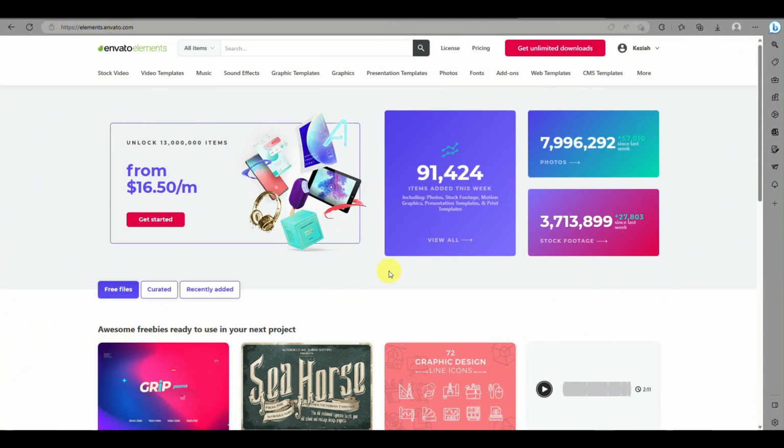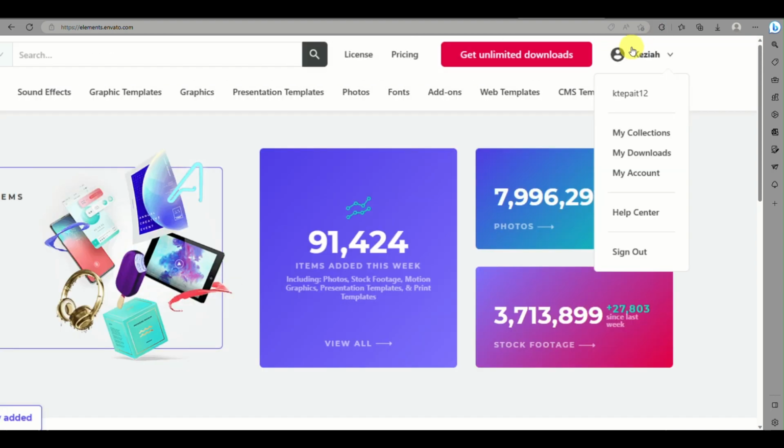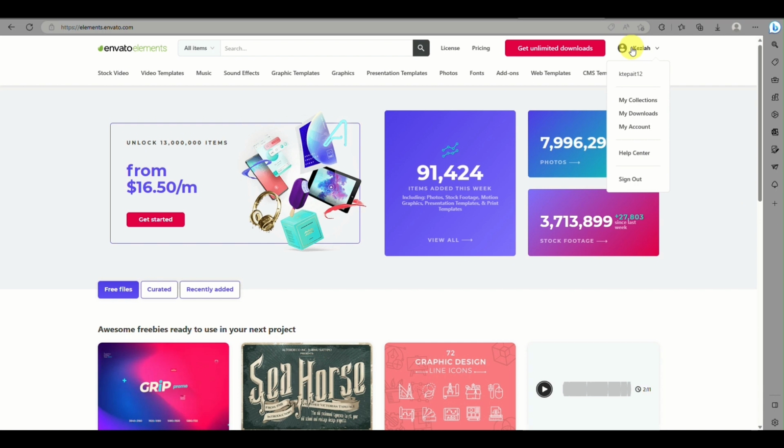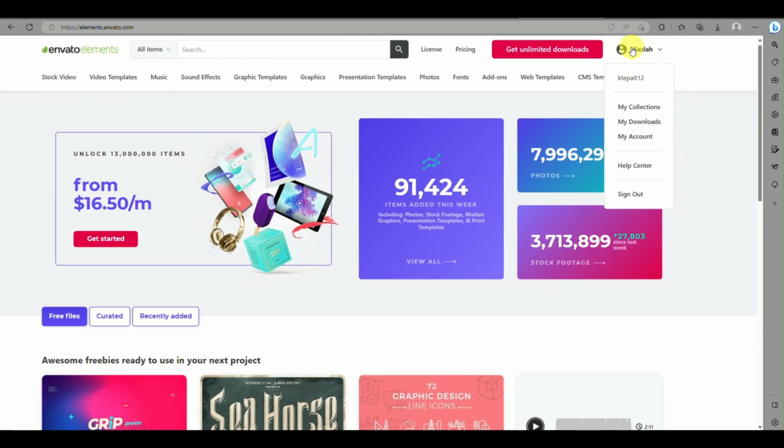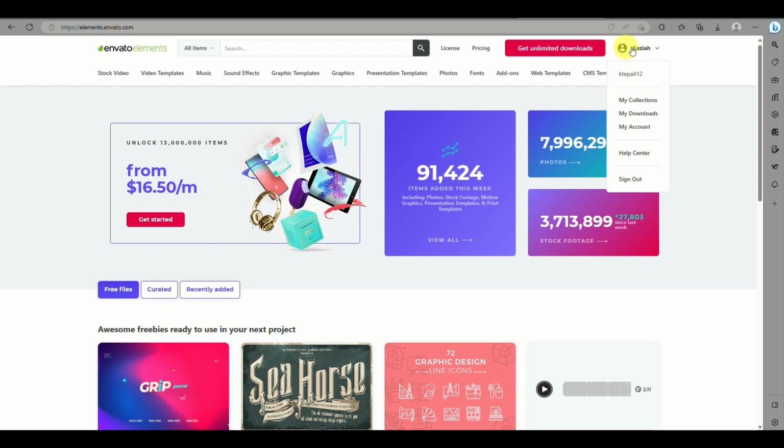Now let's get right into it. So first thing here is you can open your browser and go to envato.com. You can simply log in or sign up with your email address or your Google account, which is what I'm doing here.